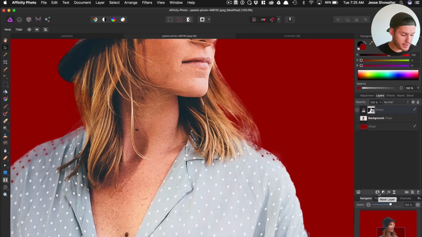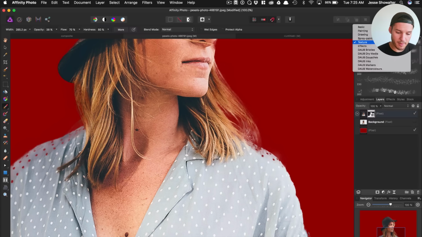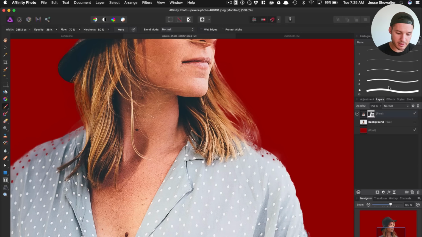But what I'm gonna do now is, on this mask that's attached to my photo we just made, I'm gonna click the B for brush tool. And I'm gonna go up to the brushes and I'm gonna look for a really basic brush. Okay, great, I'm gonna choose that.